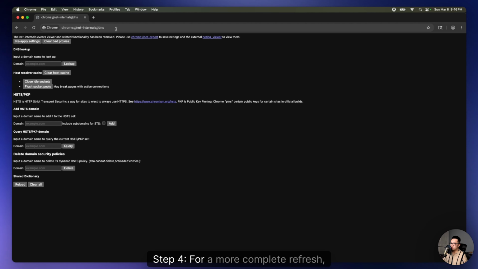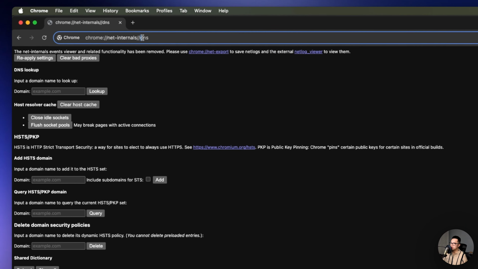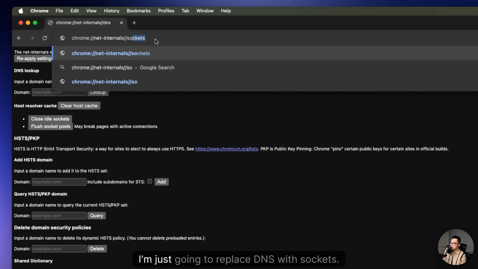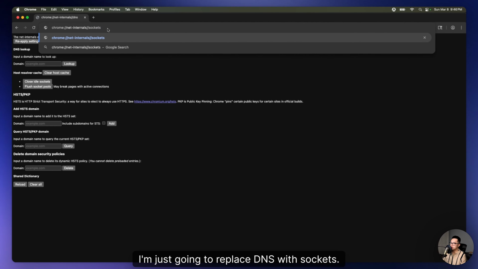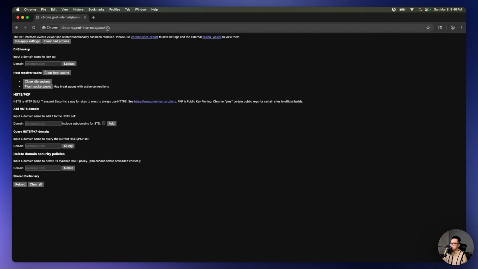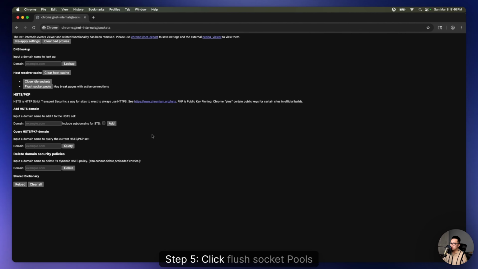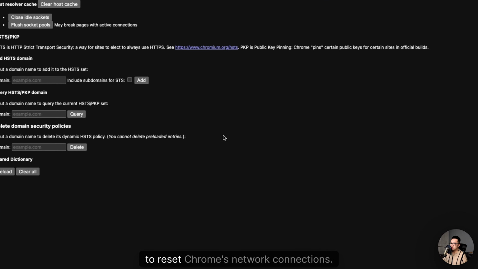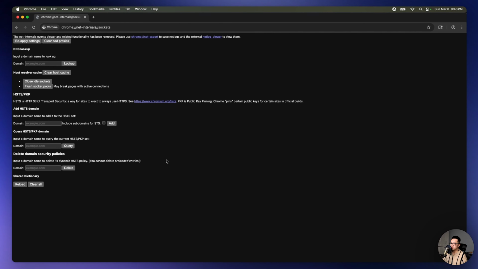Step 4. For a more complete refresh, type chrome://net-internals/#sockets. I'm just going to replace DNS with sockets. Step 5. Click Flush Socket Pools to reset Chrome's network connections.